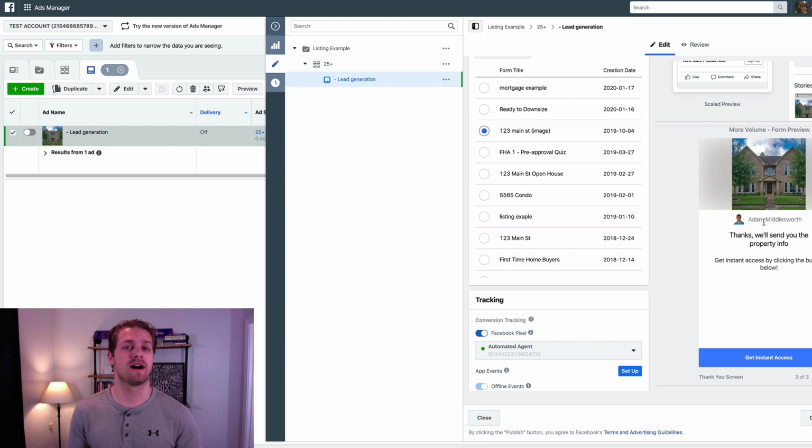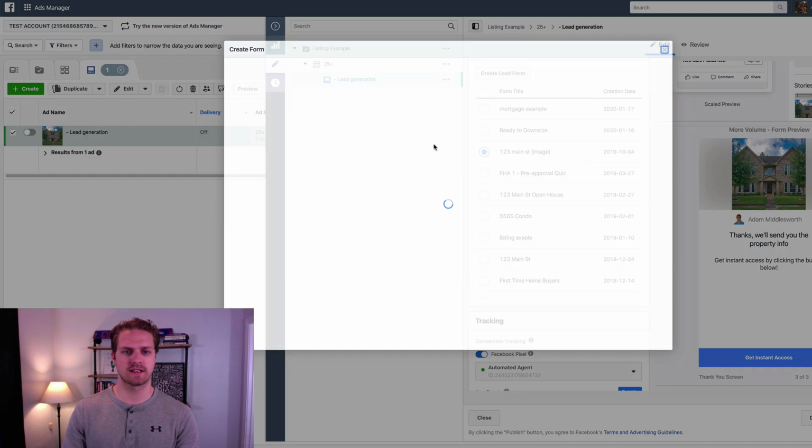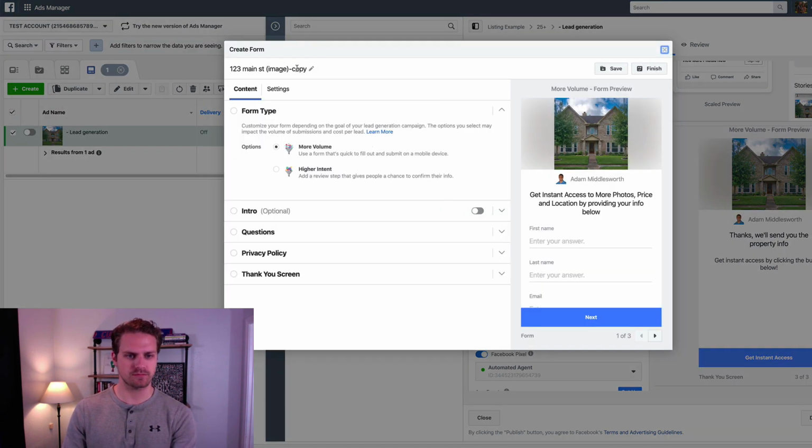You can download this bot by clicking the link below, and by downloading the bot, you can have this exact messenger bot. We're just going to say, hey, thanks, we'll send you the property info, but wait one more step. Get instant access by clicking the link below. I'm going to show you how to do this here. So we're going to duplicate this just to show you.